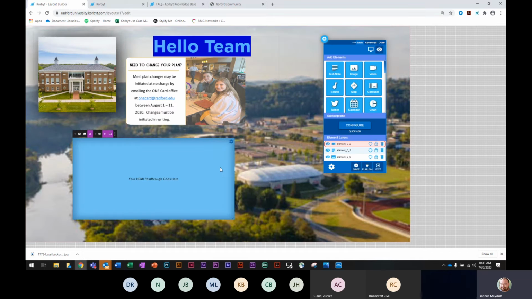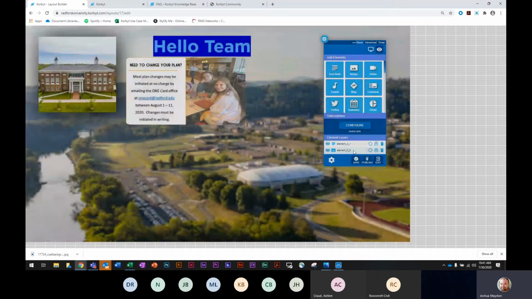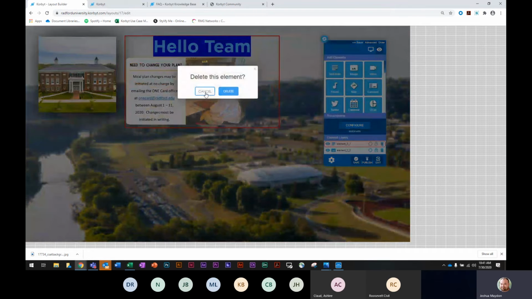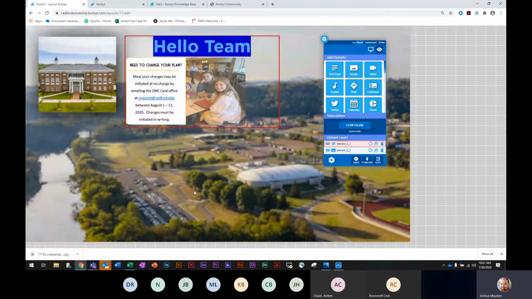So again, it's easy to remove the item here. If you don't like it, you can also trash the item or delete it through this elements palette. So if we don't like it here, we can delete and it'll give us a confirm. Oh, I don't want to delete that. Let's keep that. All right.